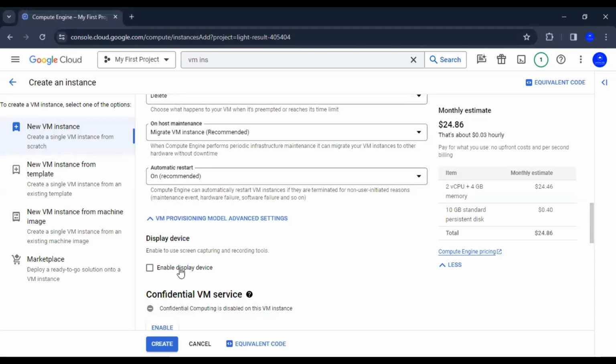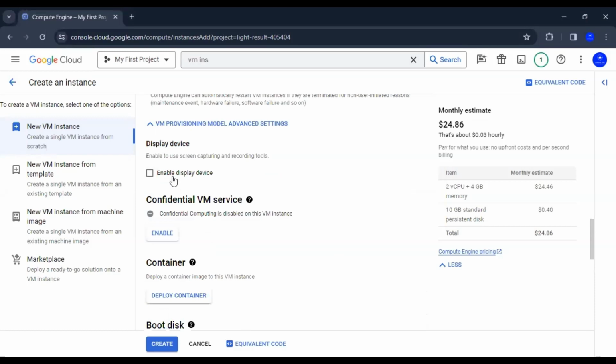Next, enable to use screen capturing and recording tools. However, we are not interested here in enabling it. So, let's have it unchecked.